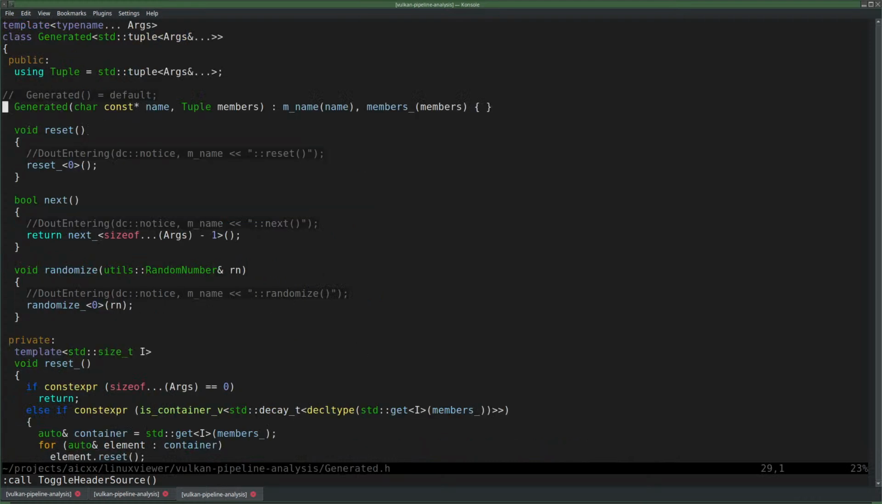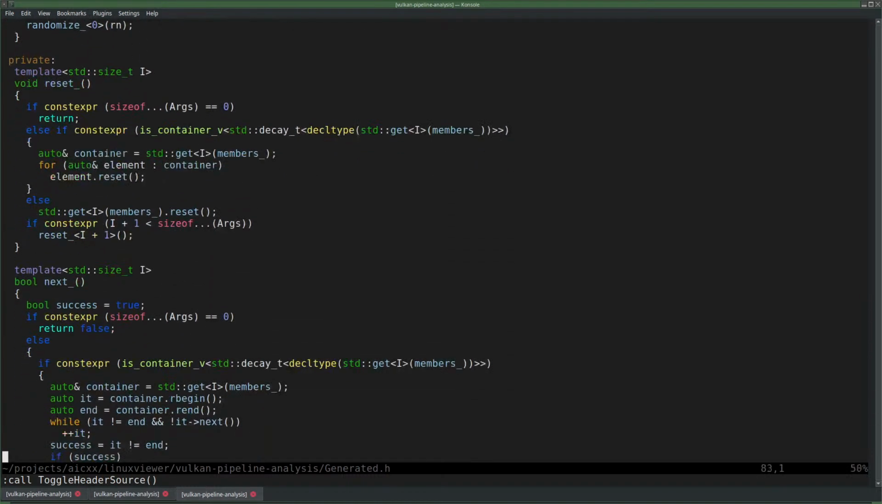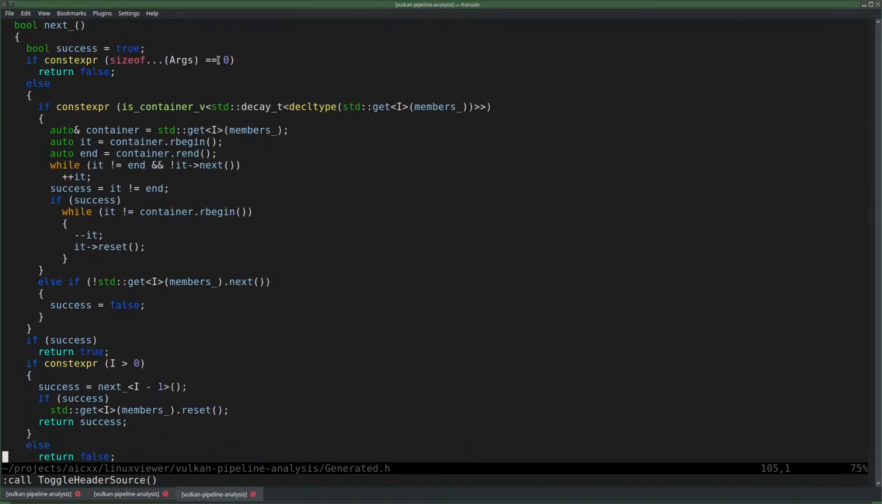So generated next, the tuple of the vector, next, do we get here, and it is a vector, so we get here, and we called next on the first one, oh, it's R begin, yeah, so on the last one, and that returns now false. So we just iterate, increment the reverse iterator, which is still not end, and then call next on the previous element. Okay.